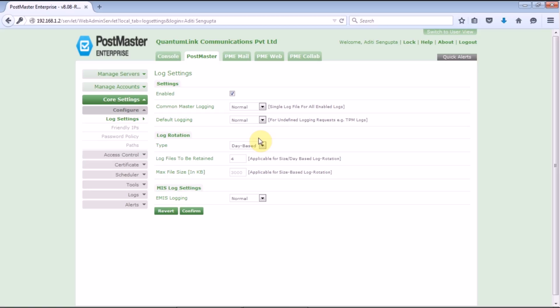Now the log rotation provides a function wherein the log files are periodically reset based on the log rotation mode. That is, if you want to keep the log rotation day based or size based, you can choose the option from here. Let's keep it day based. Now what is the reason? Because the log files tend to get large and occupy a large amount of disk space due to the constant logging of the activities with your PostMaster. Hence they should either be periodically purged or log rotation should be used.